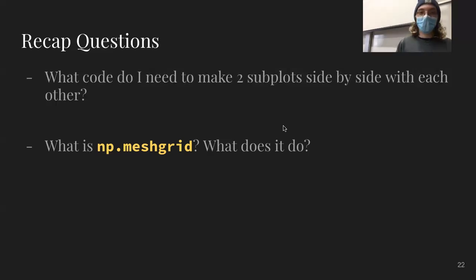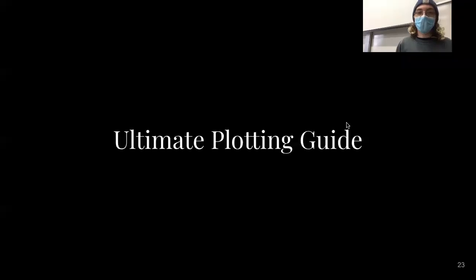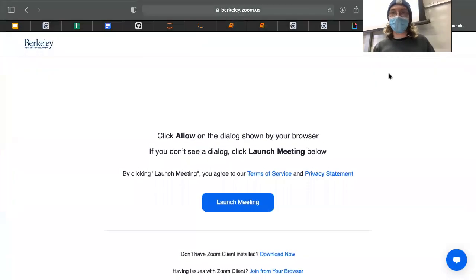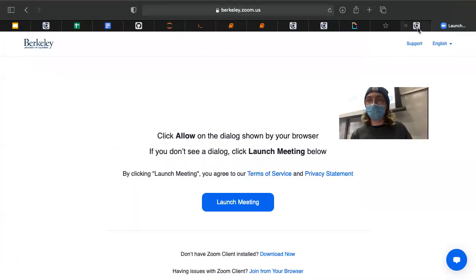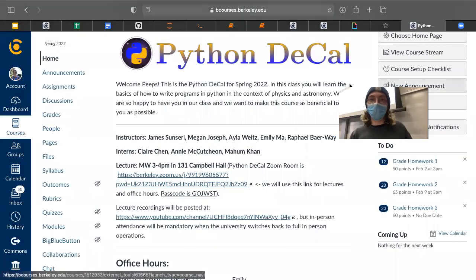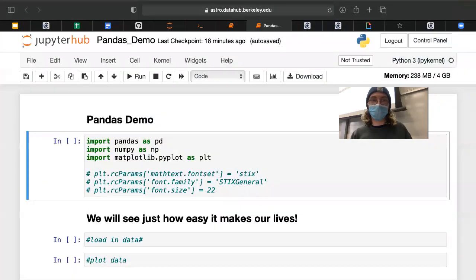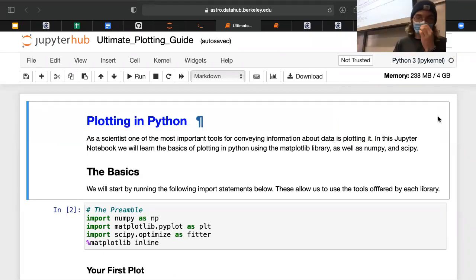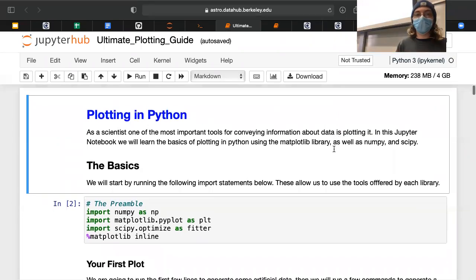Okay. If not, let's get into today's, oh, sorry, I'm jumping the gun. I want to show you the Ultimate Plotting Guide because I realize I haven't really done that yet. And I want to show you exactly what it looks like. So I believe I have it right here. No, here. So this is the notebook. You can download it. It's on vCourses. And when you open it up on your own computer, it'll look like this.